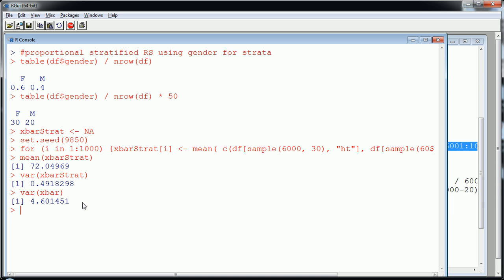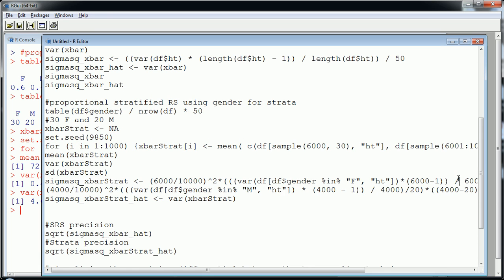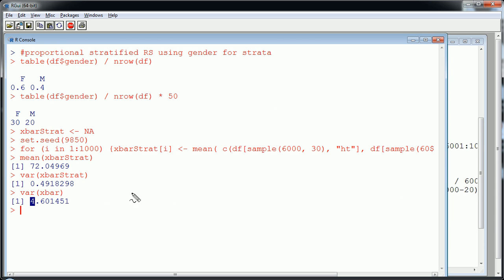All right. So now what do we want to do from here? So we got the mean, we got the variance. We can also calculate the standard deviation, and then we could also compare this to the theoretical variance of X bar using the strat method. So let me give you the formula for this. This will be somewhat tedious for me to write. So this is the variance of X bar using simple random sample.